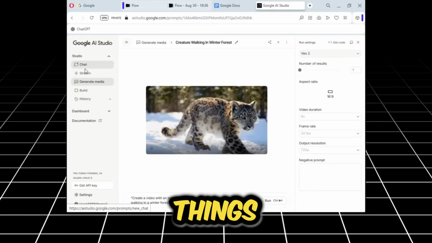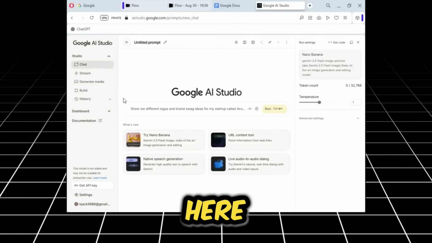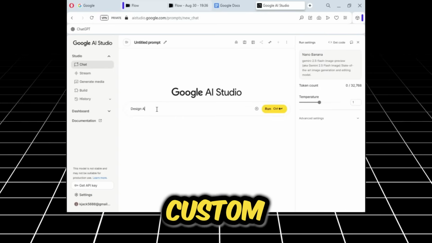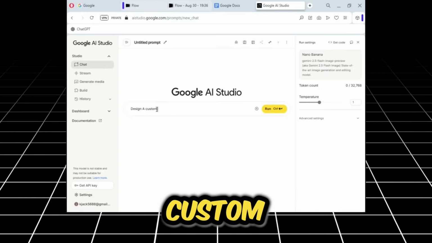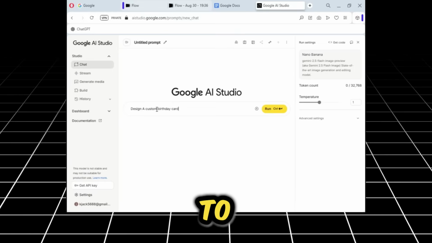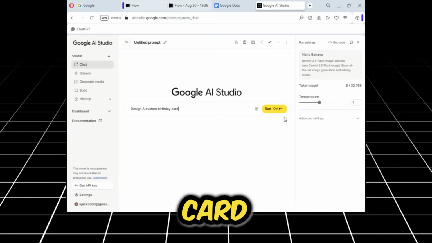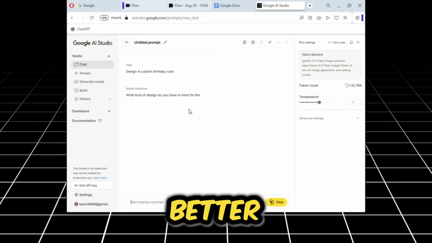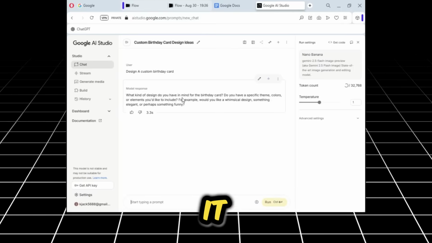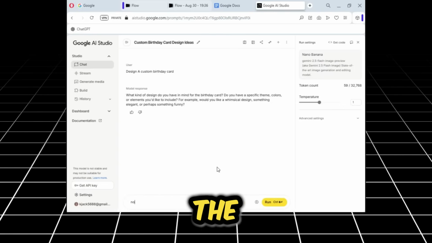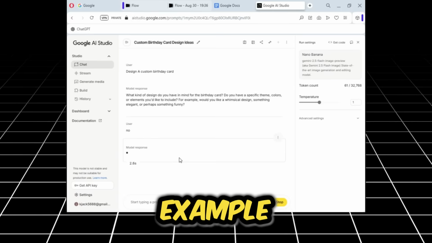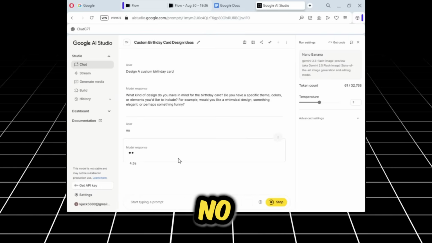There are some additional things I want to show you as well. Up here, you need to go to the chat option. Here, you can create your own custom designs, such as logos, custom flyers, and more. For this example, I am going to ask it to design a custom birthday card. The more details you provide, the better the design it will create for you. As I requested a custom card, it has asked me for more details, like the theme, colors, and the name I want on it. Since I am just giving you an example, I will tell it I have no specifics.